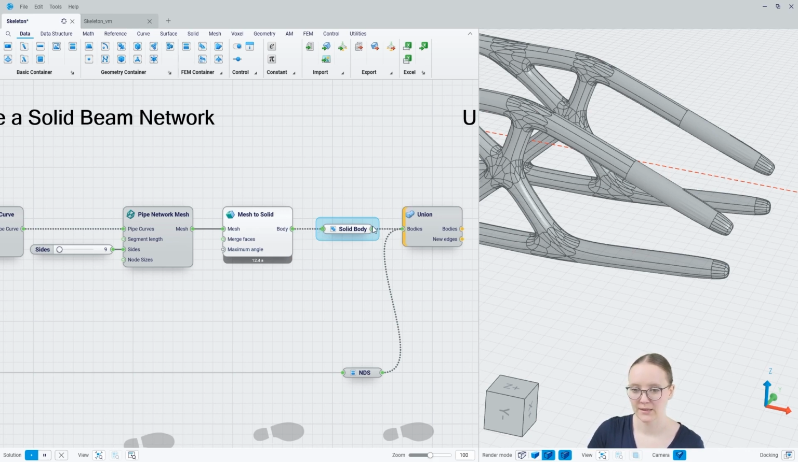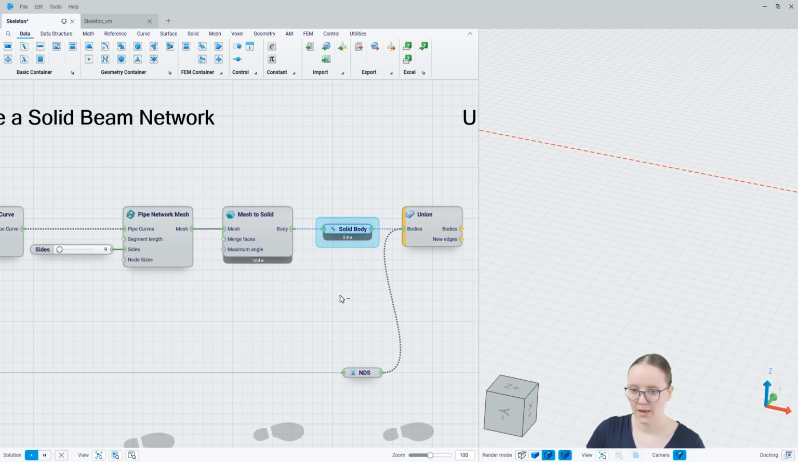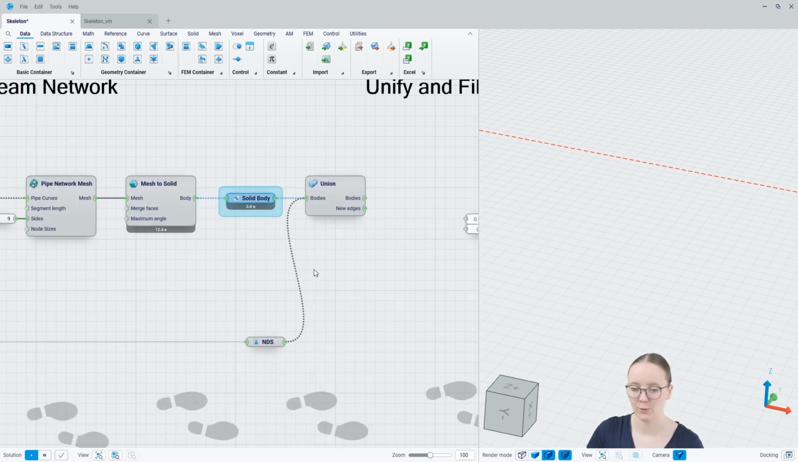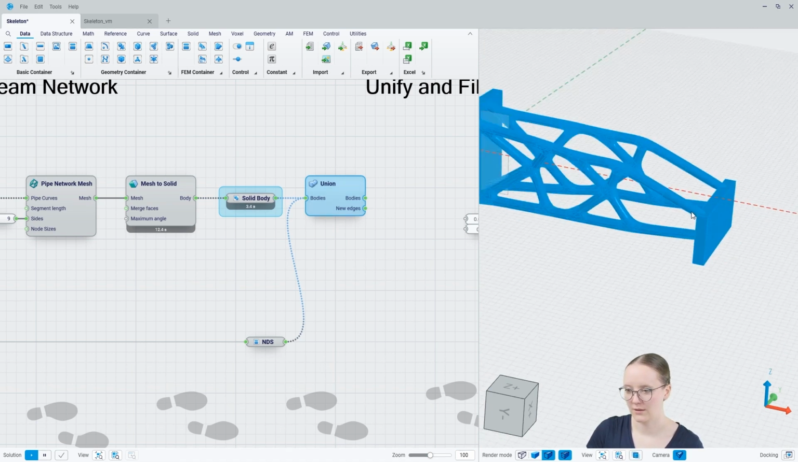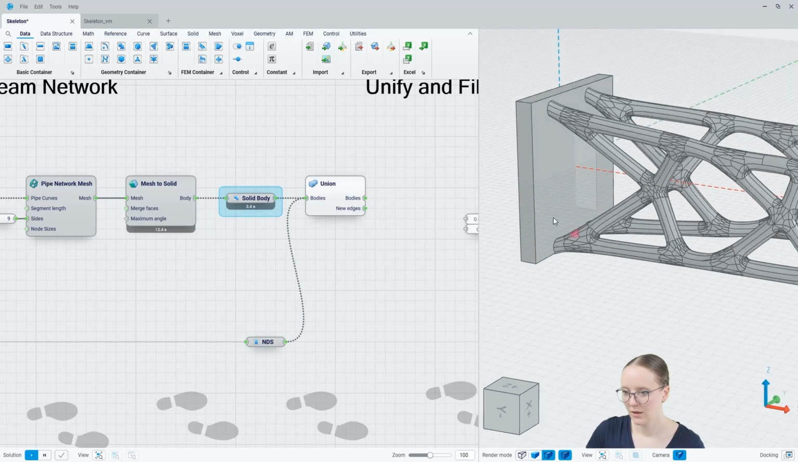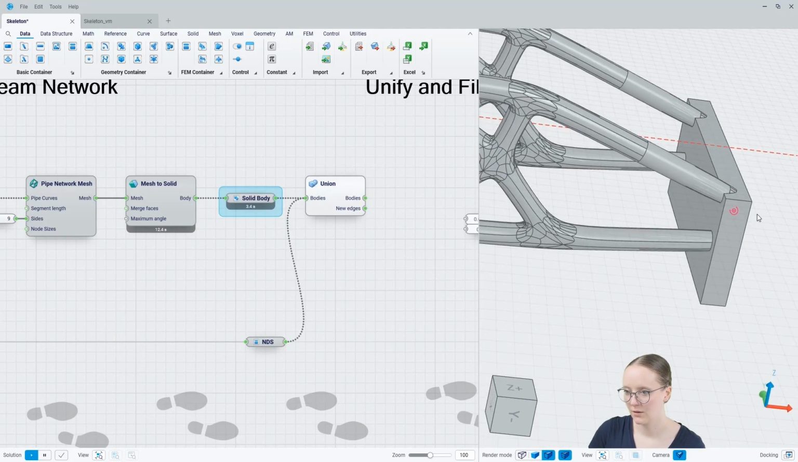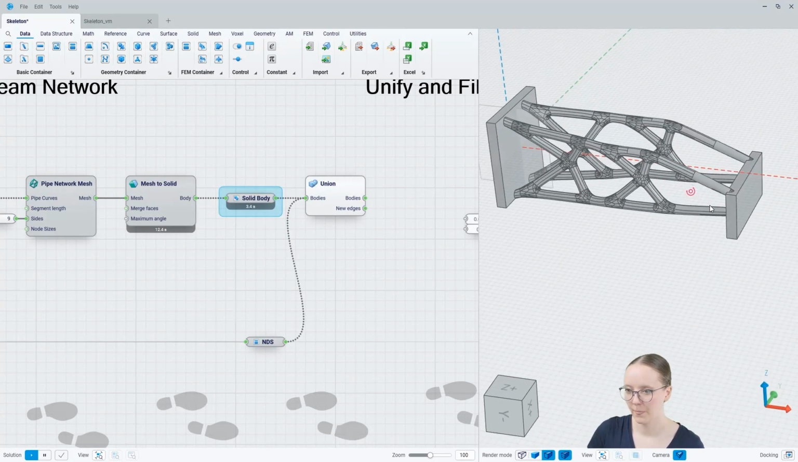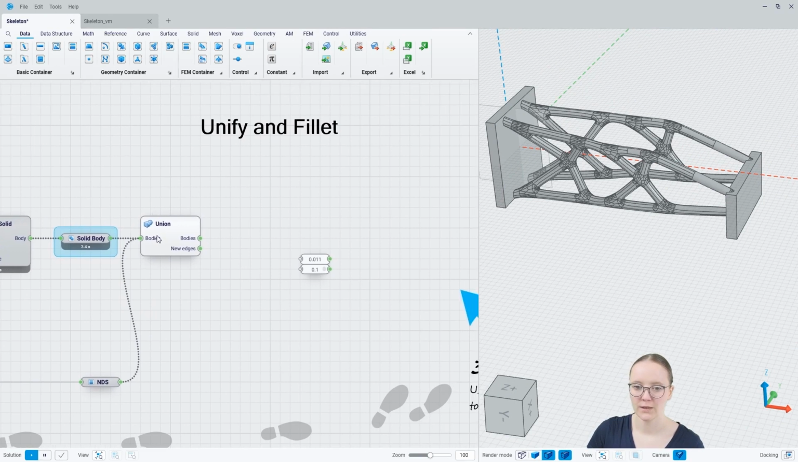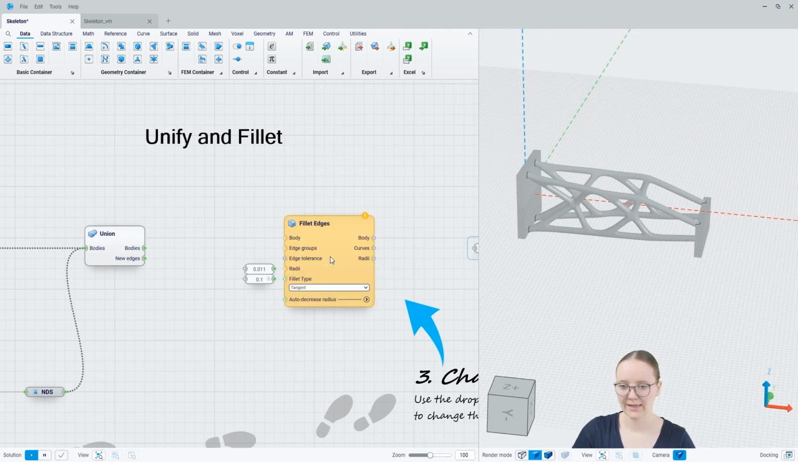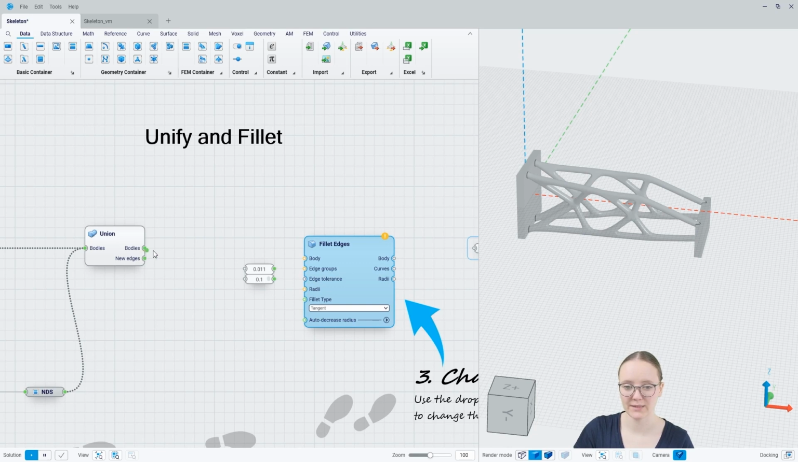I just plugged this into our output and it will be unified with the non-design spaces, resulting in this design. As you can see, we have some overlapping going on. All right. So now we have unified our result and we just want to fillet the edges. Get the fillet edges component on the canvas and plug in the unified body.